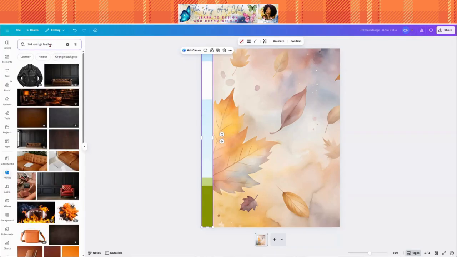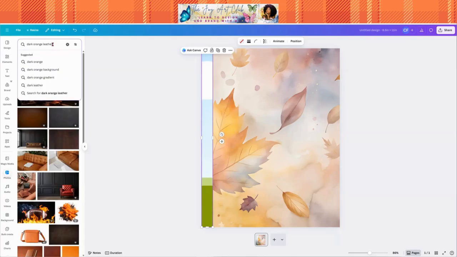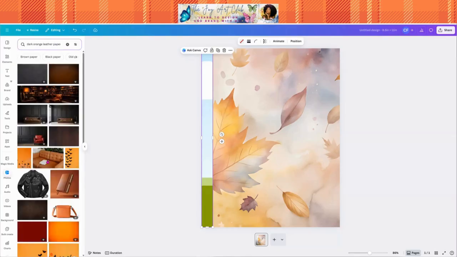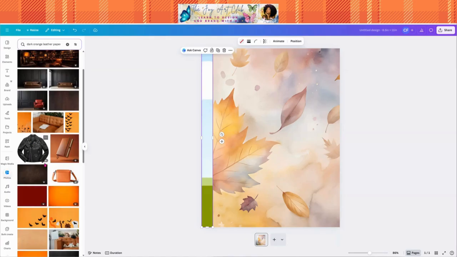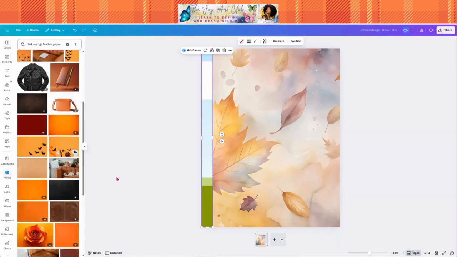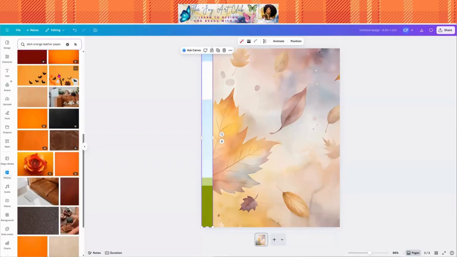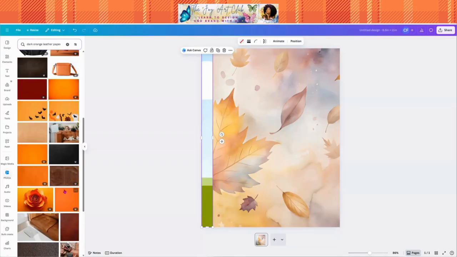And we're going to look for paper. Let me type in paper because I don't want leather jackets coming up. Okay, so here's paper. I don't know why the jacket still came up, but that might be a little too dark, or too bright, rather. Let's use something more like this. Let's see what this looks like.